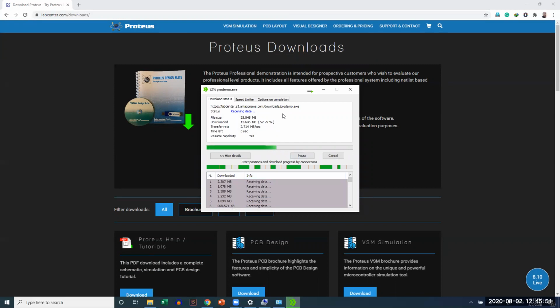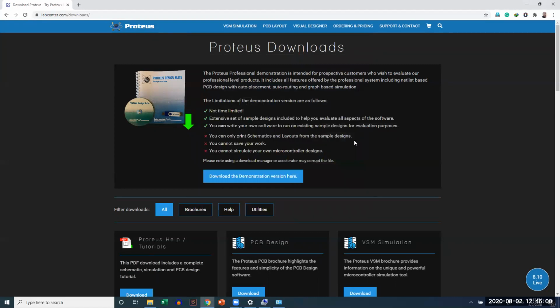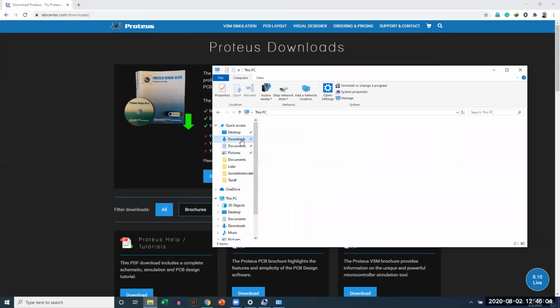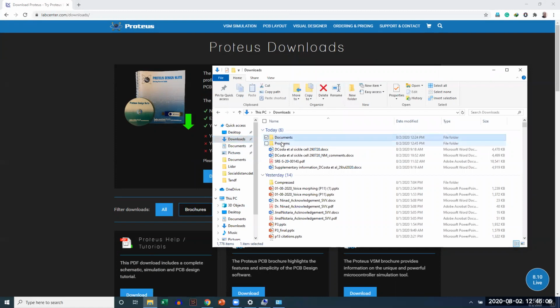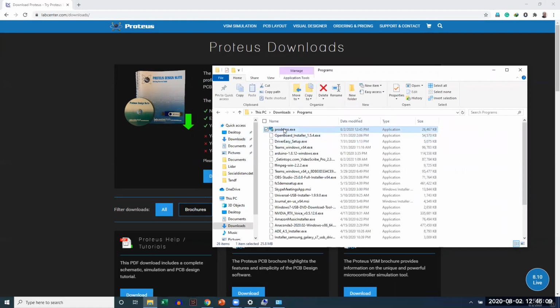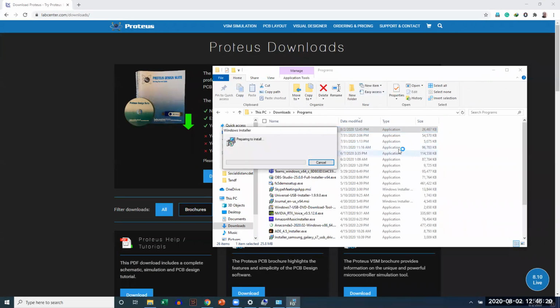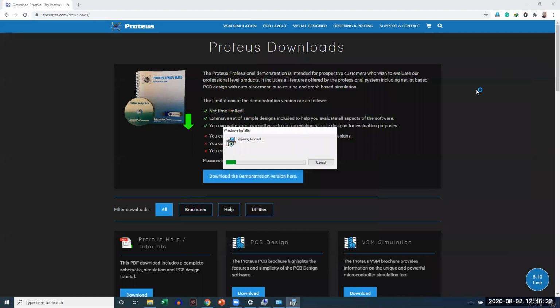So the file name is pro demo. Now the actual download starts. I have downloaded this file called pro demo in my programs directory. Yours will be directly in the downloads directory. You have to double click on this exe file. It will ask Proteus 8 demo. You click OK. So now the installation will start.